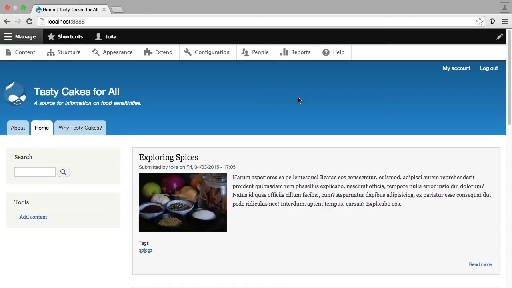So let's take a quick look at the homepage on the site that we're building here. And I want to point out a couple of things here that happen to be blocks. This search box right here is a block. This toolbox right here is a menu that's displaying as a block.